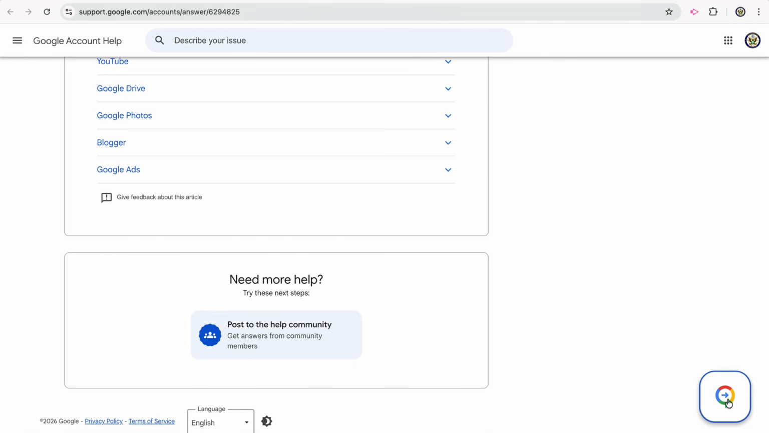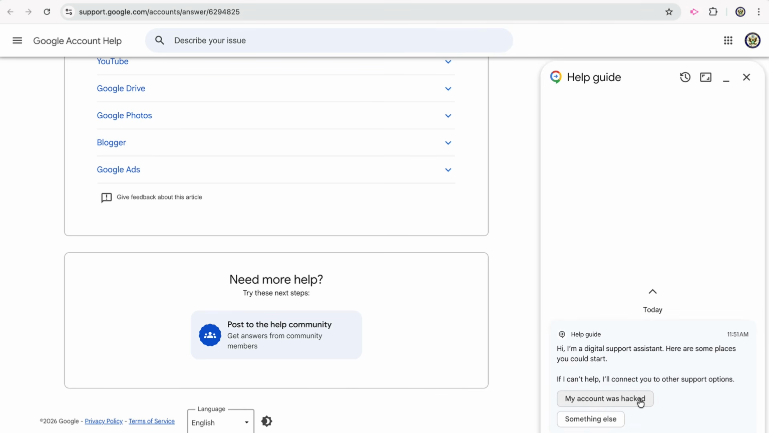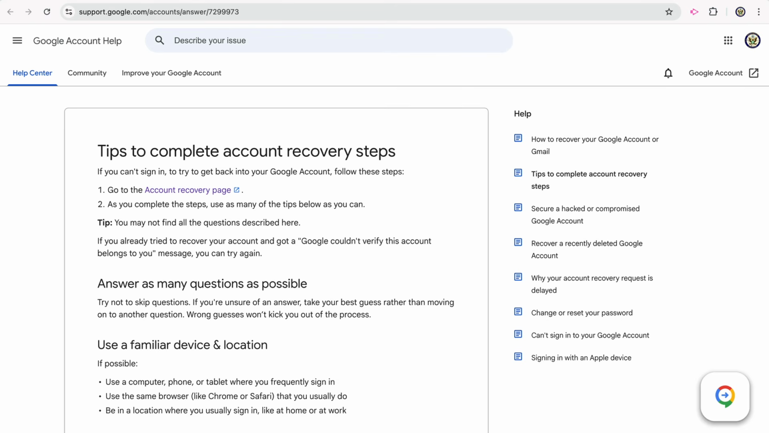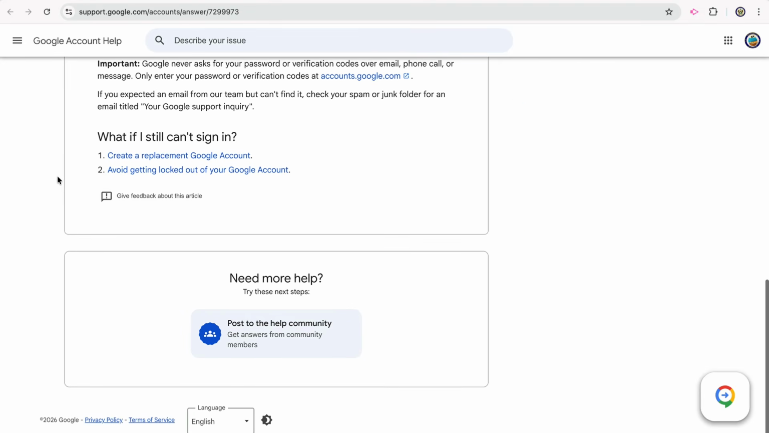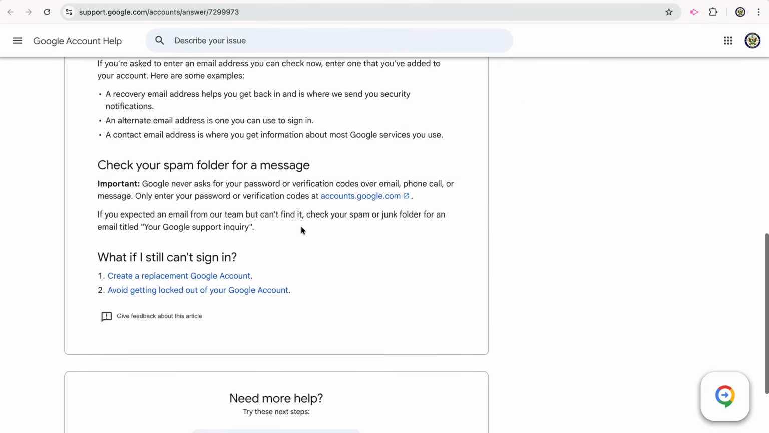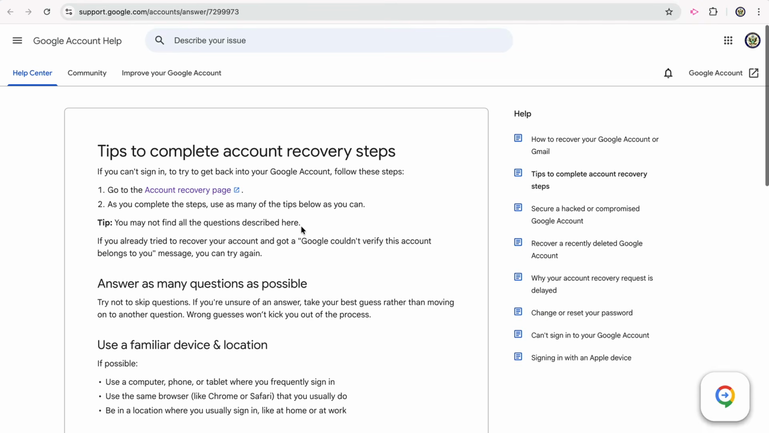On the right-hand side, you actually have something called the Digital Support Assistant, and you could use it to help you focus your attention on the options available to you. So select My account was hacked, and it'll help you focus on the information that matters. The next page that I'm going to link for you is the tips to complete account recovery. And at the bottom, you'll again see a link to the help community. And just remember, it is a place where you can ask for help with this information.